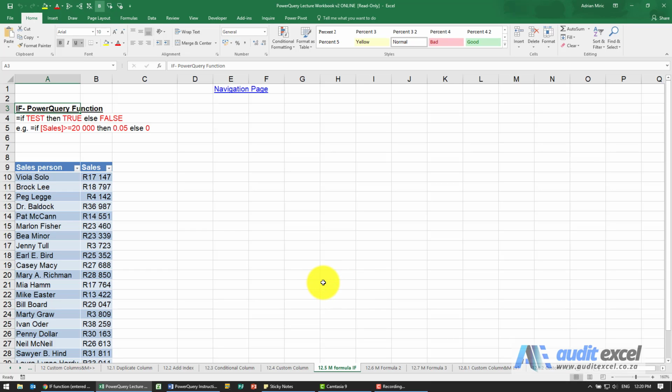Power Query functions are unfortunately quite different from the traditional Excel functions. Although many of them do the same thing, they are captured differently, and as a result you need to learn new syntax. As a simple example, let's look at the if function.